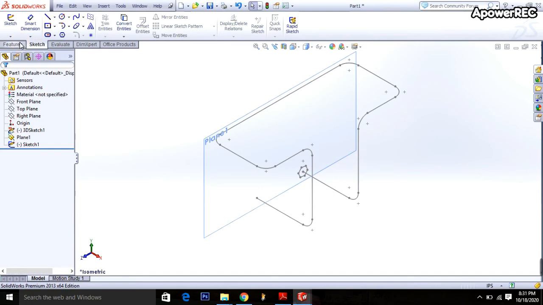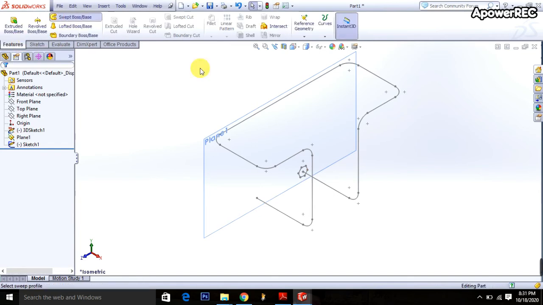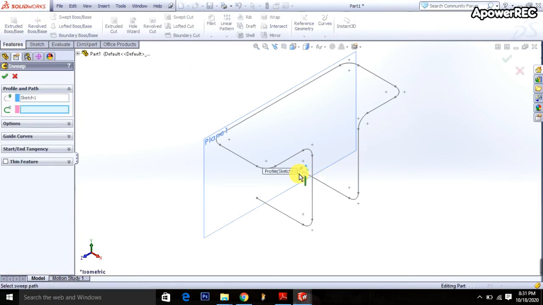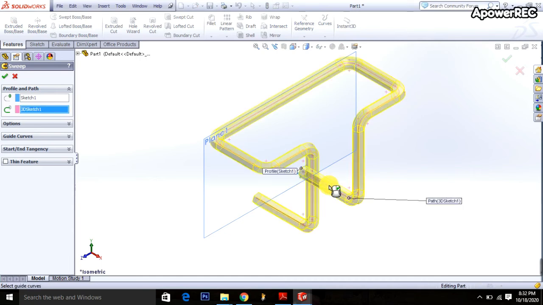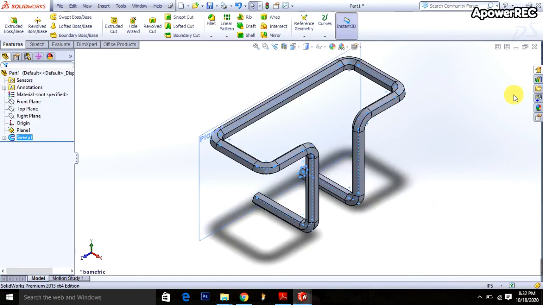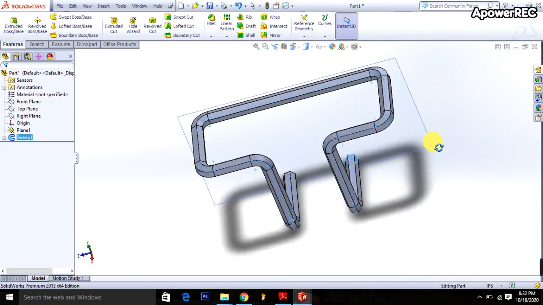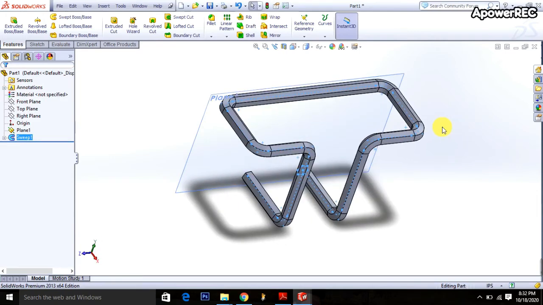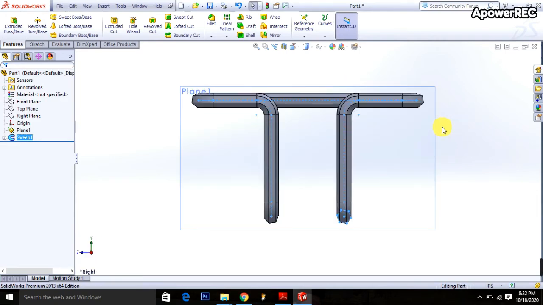Then I am going to the feature, select the swept boss, click on this hexagon and click on this path. Okay, done. You are watching it. Control 8, Control 7.